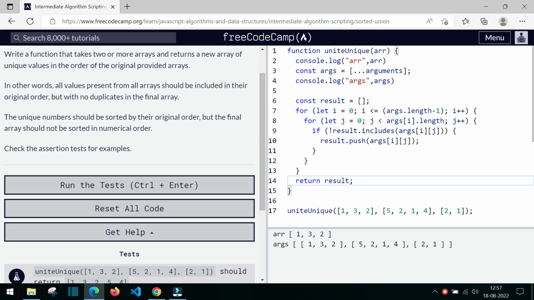So why do we use a for loop here? Just to access the elements present in this array. This i loop will be accessing the subarrays. For example, if i equal to 0, this means this subarray. And if i equal to 1, that means this subarray. And if i equal to 2, that means this subarray.